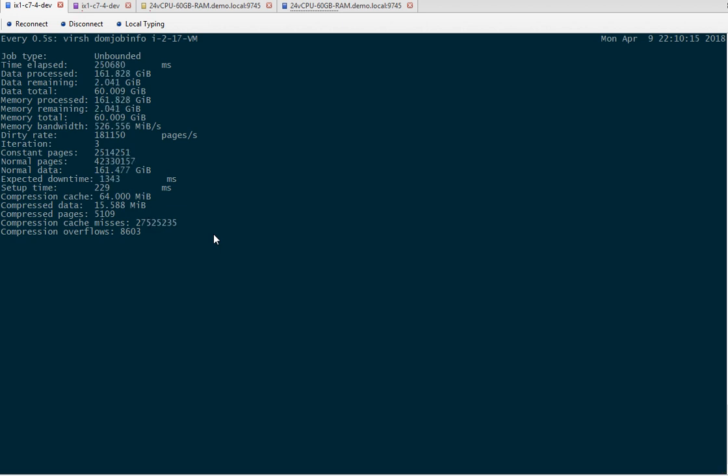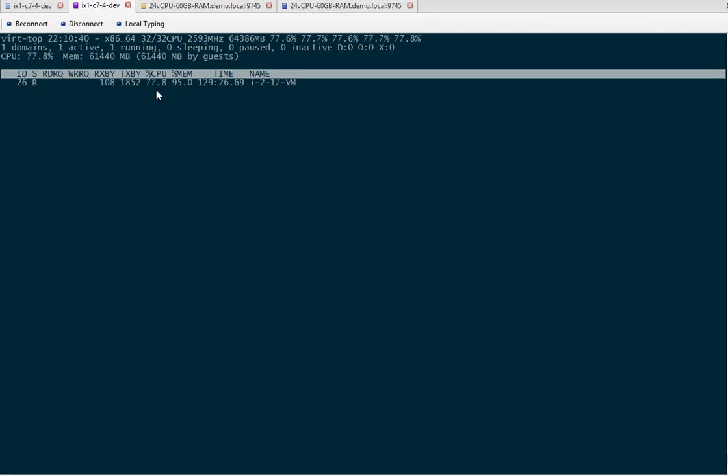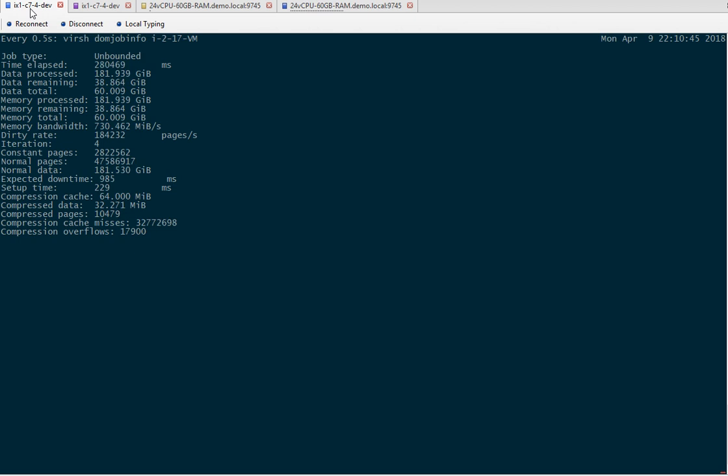If you now observe the memory processed, or data processed, doesn't matter, you will see we already moved 166.7 gigabytes, although the VM is only 60 gigabytes. So you can see the memory is being copied over and over again until the VM is throttled enough to get fewer dirty pages between iterations. From this point onwards, I'm going to try to save some time, as this migration is going to continue for another 20 minutes roughly, or a bit less.